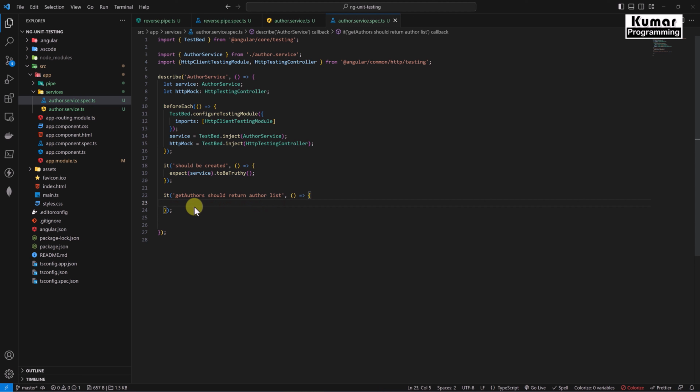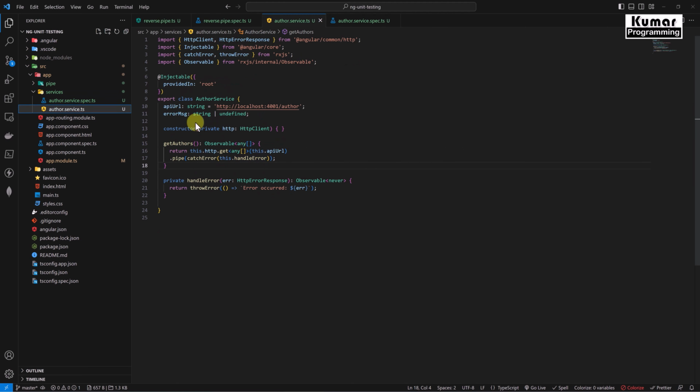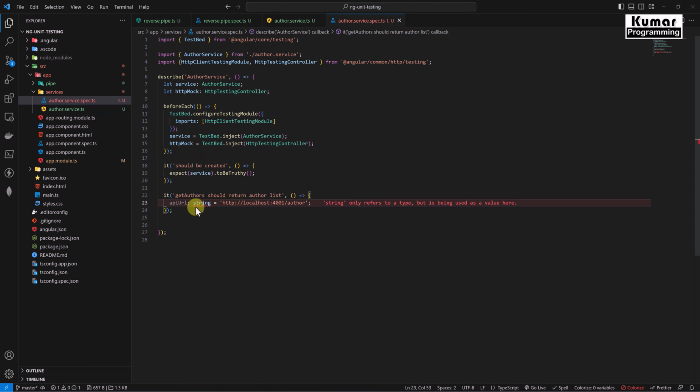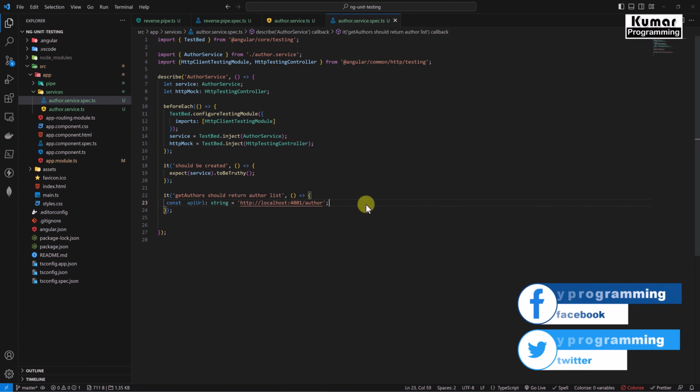So first of all, we have to arrange the data. In order to arrange, what we need is the URL. Okay, so already we are using this URL. Let me use this same URL over here as well. So I'm going to copy it, I'll paste it over here. Okay, const API URL.